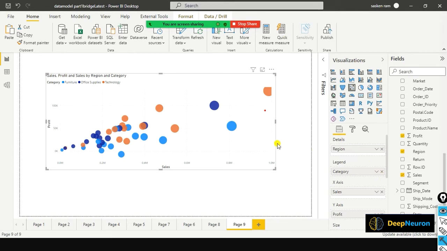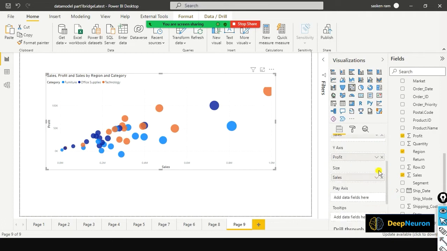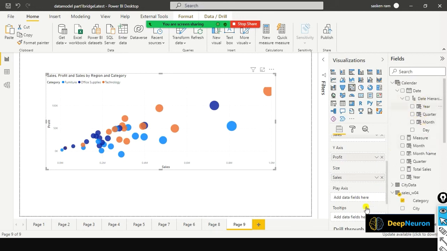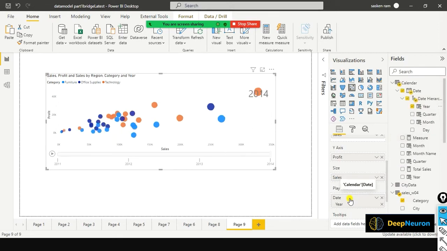Okay, now what I am going to do is a little bit of formatting. I just scroll down here. We have something called Play Axis. What I am going to do is drag and drop the year here. The moment I dragged and dropped the year beneath this Play Axis field, a button got enabled here. Look here, this is 2014.